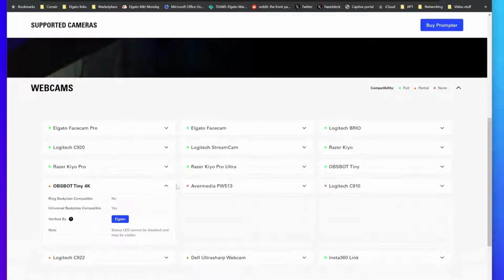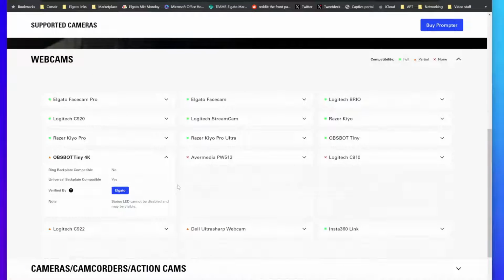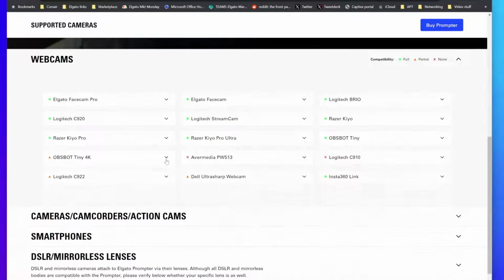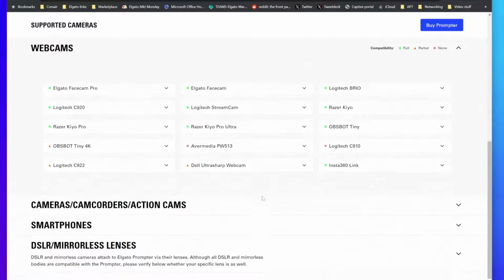And most webcams will have a status LED on them to indicate if there's video being streamed from that camera, or if the video feed is being accessed. On Facecam and Facecam Pro, you can disable that. On most other webcams, you can't. And so that might cause you to see the LED through the glass, or it even creates a little bit of light inside of the prompter, which isn't great. And so we just give you a little bit of information right here.